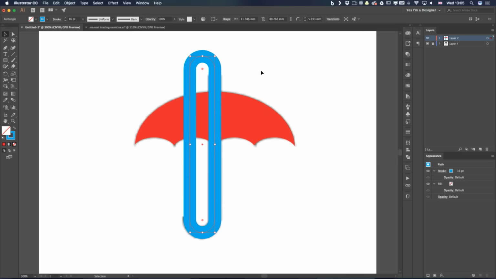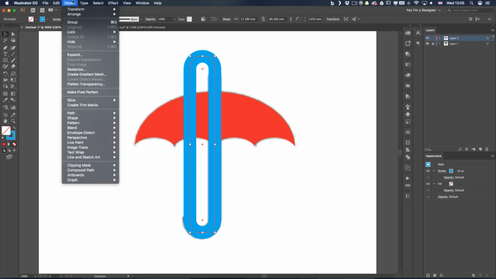And this is where it is important to learn another very, very important technique, and that is expand. Now, expand is one of those features that you find, by the way, under the Object menu. But this is one of those features that a lot of Illustrator users are scared of or not really sure when to use it. Essentially, what expand can do is simplify shapes.